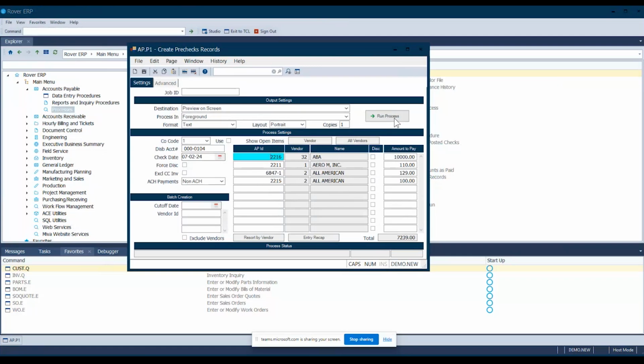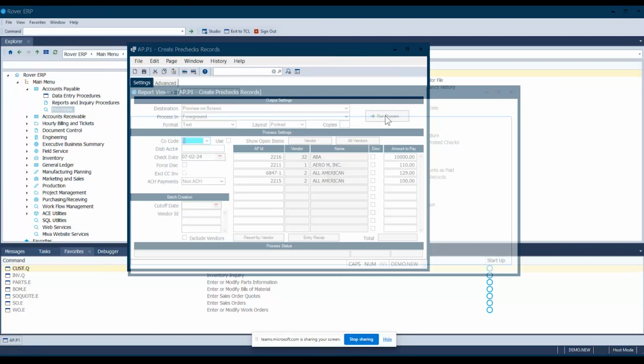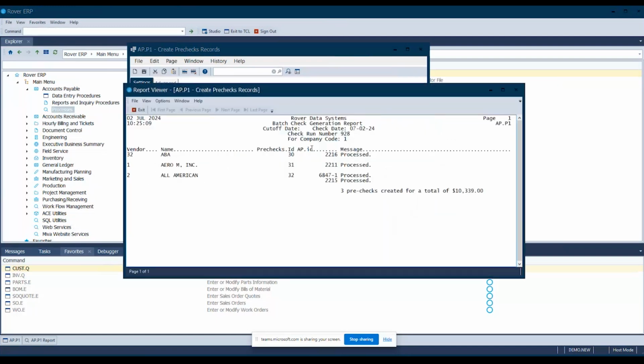And when I get it all set the way I want, I run process, and this generates what we call pre-checks records. We don't create a check record yet because we created a preliminary pre-checks file, and we do that for one specific reason, and that's printer jams. You're going to run 98 checks through a check run process, and the first 95 print and the last 3 jam.